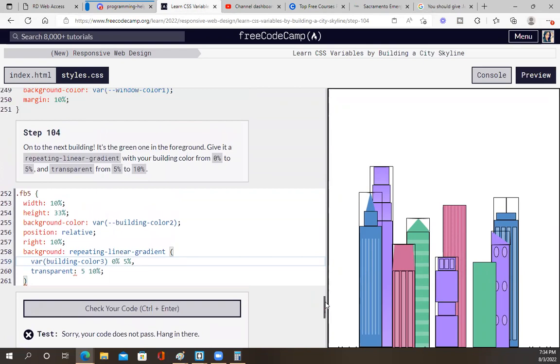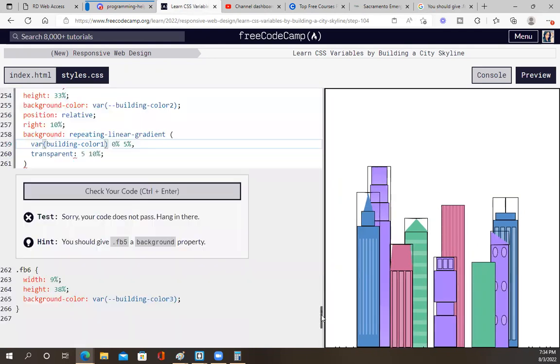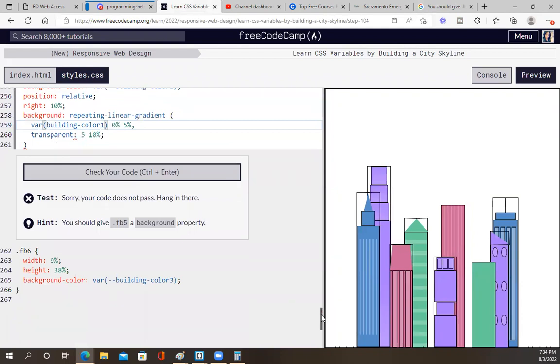No fair. Repeating, give it a, it's the green one in the foreground. Give it a repeating linear gradient with your building color from the 0. I don't see it changing anything, absolutely nothing. Where is transparent in this situation?